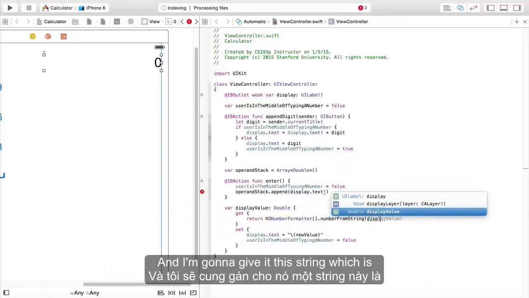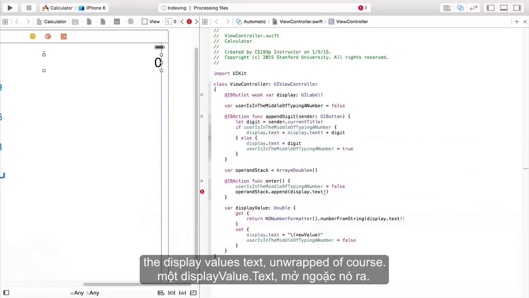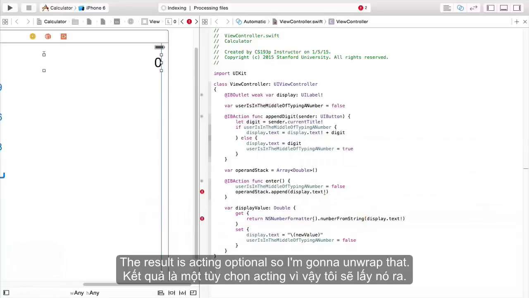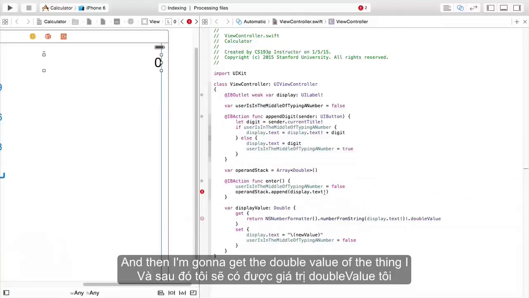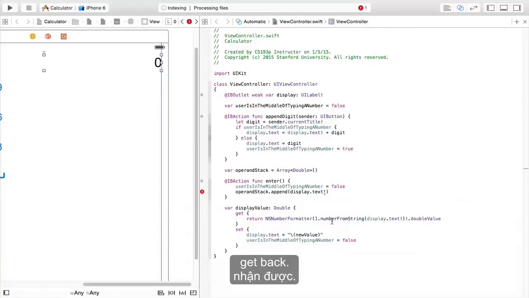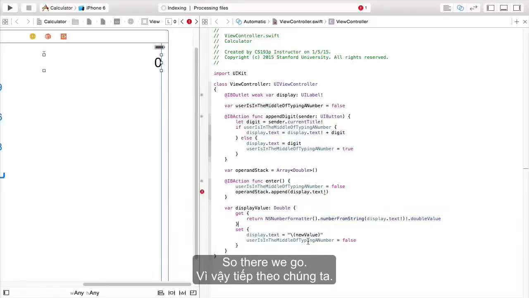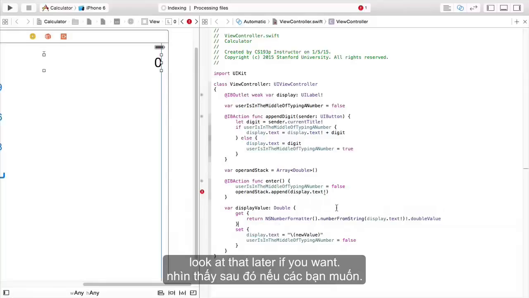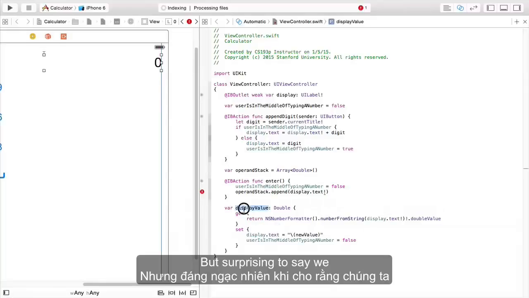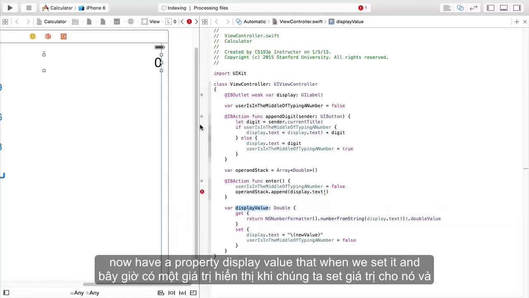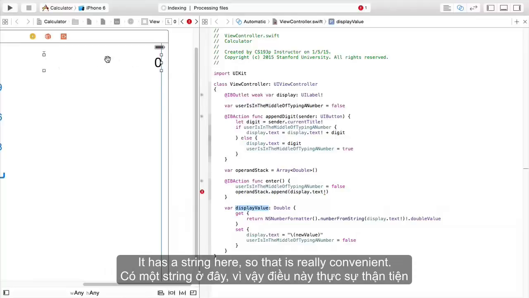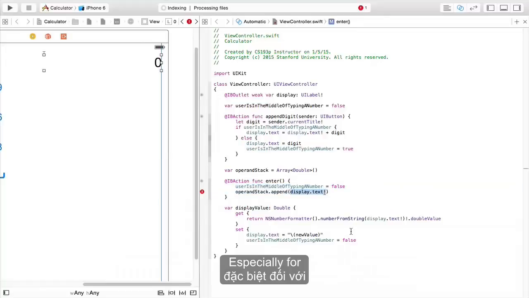And I'm going to give it this string, which is the display value's text, unwrapped, of course. The result is actually optional, so I'm going to unwrap that. And then I'm going to get the doubleValue of the thing that I get back. Number gives me this kind of generic number, so I'm going to take it and turn it into a double. So there we go. You can go in the extra credit and look at that later if you want. But suffice it to say, we now have a property display value that when we set it and get it is going to be setting and getting it as a string here. So that is really convenient, especially for right here where we want to say display value.